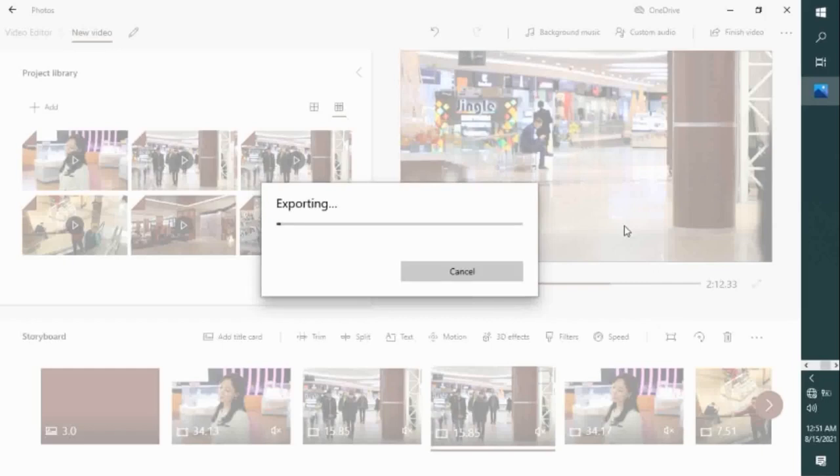As you can see, it has started exporting the video. It is actually very easy to use. I've just seen it today. I didn't know that it was on my computer for all these years. I'm so surprised. I'm going to start editing videos with it.